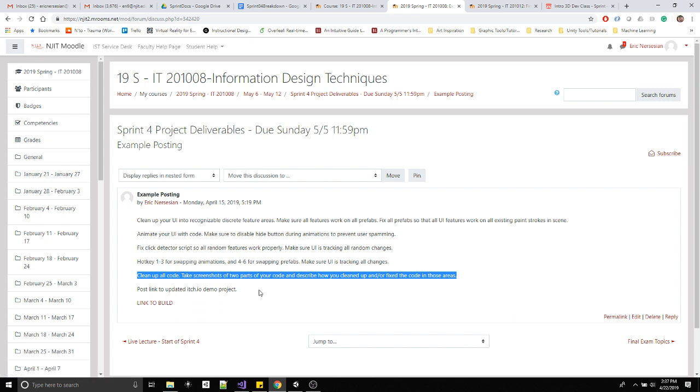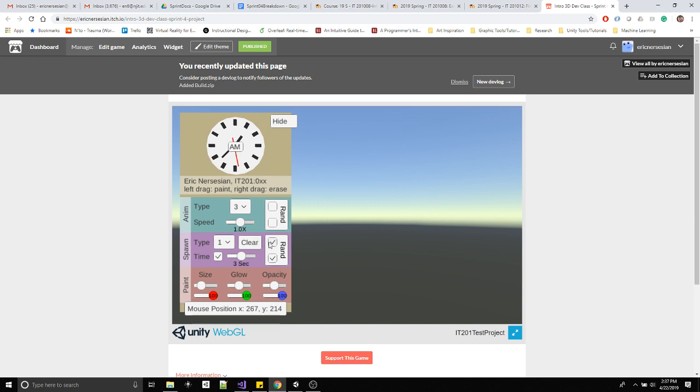So for this week, I am going to get the UI completely fixed. And then next week, basically, I'm just going to talk about this little area right here, randomizing these two parts.